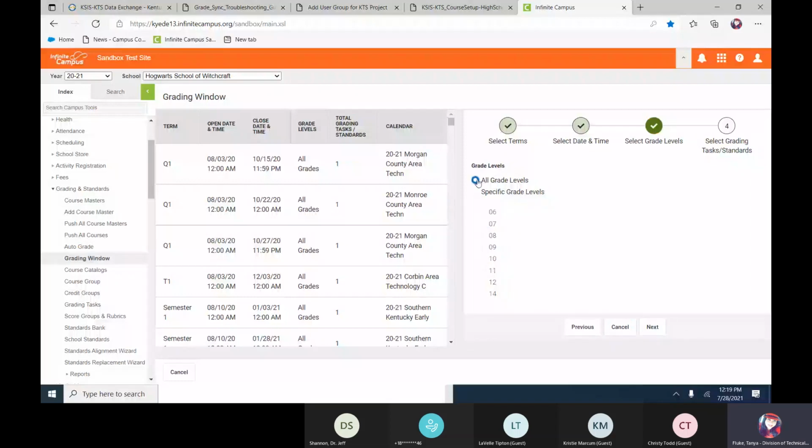Data Exchange, because the way that the program is written, it will not recognize specific grade levels. And what'll happen is it'll look like your grading window is set up and everything. You won't get an error, but you won't receive grades. And so you're sitting here racking your brain trying to figure out why your grades aren't syncing. And it's actually because you've selected your specific grade levels on your grading window. So we need to make sure all grade levels are selected.